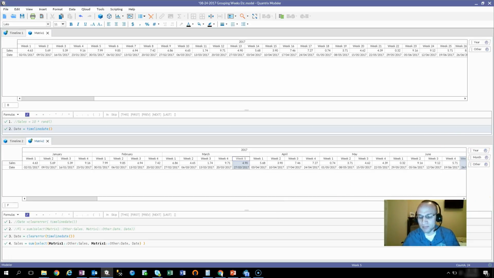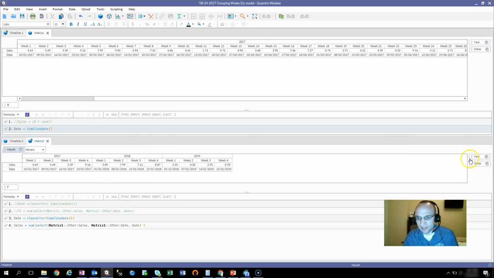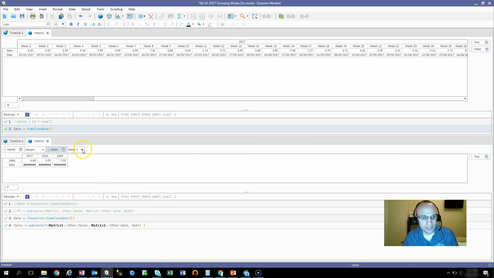I think it's very powerful, and I think it's pretty straightforward and easy once you kind of get the knack of it. I do recall when I was starting out having some problems understanding how this worked, but over time it becomes second nature to you, and you begin to love it. What can I say? So again, the beauty of this, I can bring month up here, I can also bring other up here, and I can select what week I want to look at, by month.